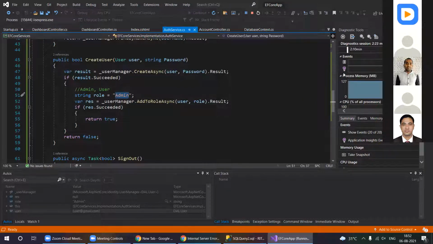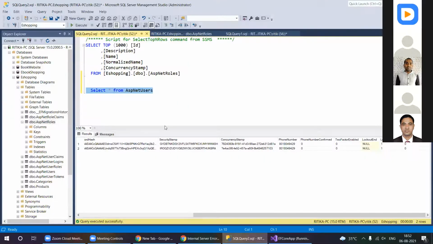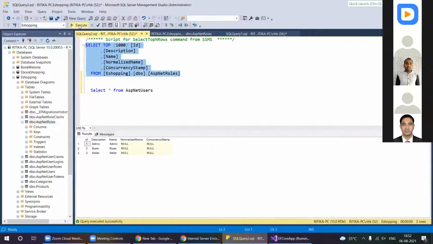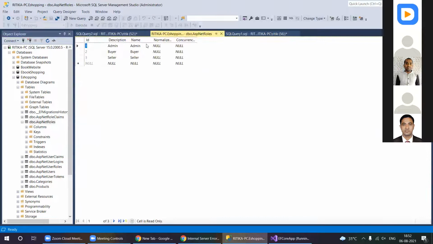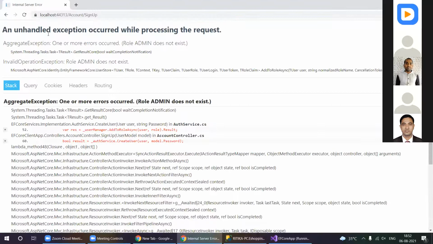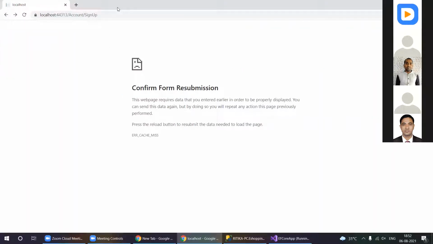No, forget about this one. Show me the normalized value in the database. For roles, what is your normalized value? It is null. So add admin in capital, buyer in capital, everything should be in capital. Now check it. You need to sign up again. Yes.